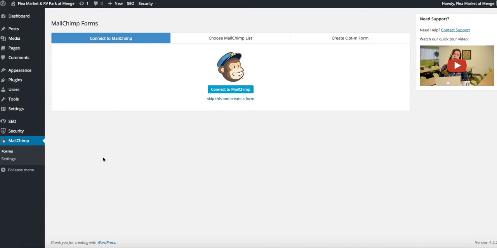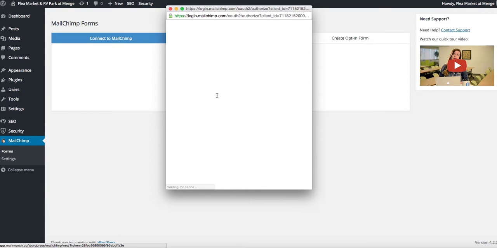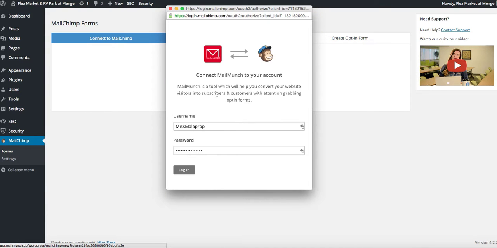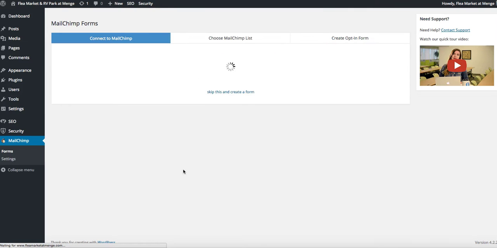Before we can do anything else, we've got to connect it to our Mailchimp account. We can also skip this and just create a form first, but I'm just going to connect it to a Mailchimp account first. So this lets you connect it. You'll fill in your username and password. I've used LastPass as a password manager, so that's why this is already pre-populated. LastPass is the tool that's doing that. So I'm going to log in, and after it's all synced, it should give me options to choose from my email list that I have set up over on Mailchimp.